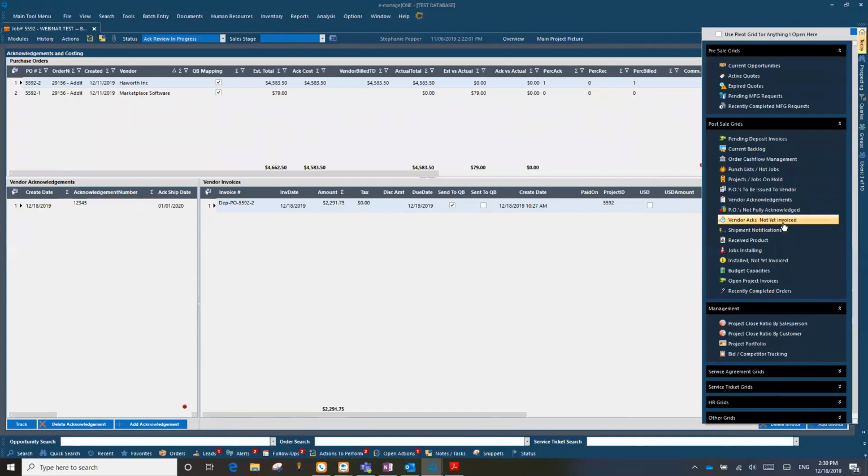There's another one, vendor acknowledgements not yet invoiced. So that's showing me everything that I'm expecting an actual vendor bill on. Another great projections report. What are my costs looking like?